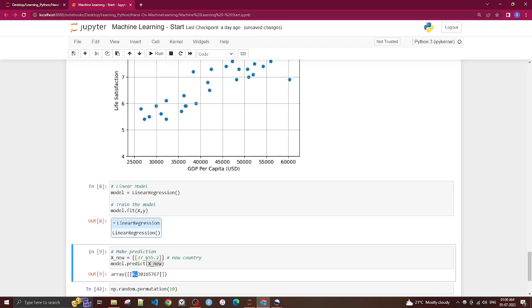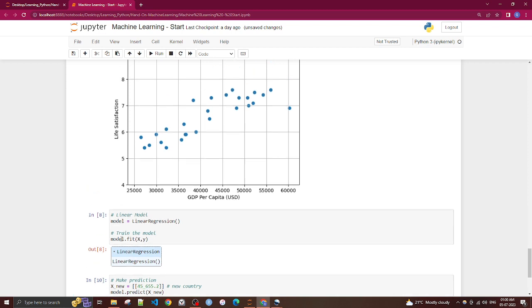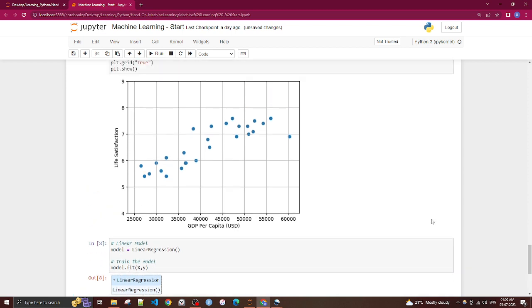So if the GDP of the country is this, let me change something here and see. What we are identifying here is a linear relationship, meaning the higher the GDP, the higher the life satisfaction. As you can see, if you fit that line here, the higher the GDP goes, the higher the life satisfaction. So it's a linear relationship, and we can get this insight.